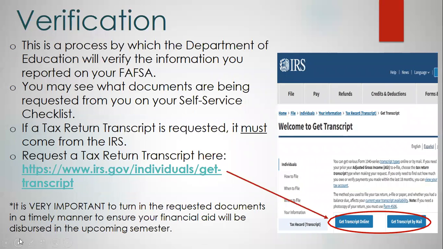If you're pulled for verification, then you'll need to go to the IRS website and fill out a tax return transcript. We need the official tax return transcript sent to the financial aid office in order to complete this requirement. You'll also need to fill out the verification form, which you can find on self-service or by contacting financial aid or your program coordinator. It's important that you turn in these documents as soon as possible because you will not be awarded aid until financial aid has received them.